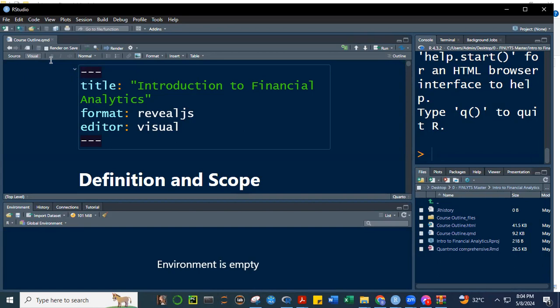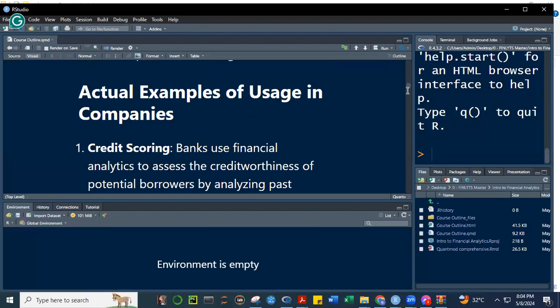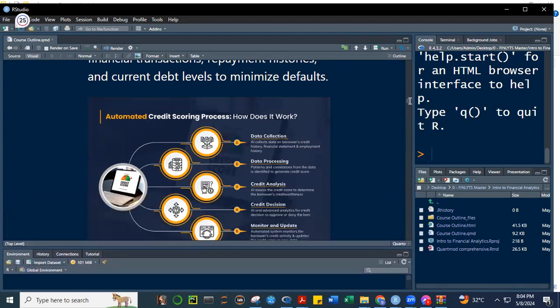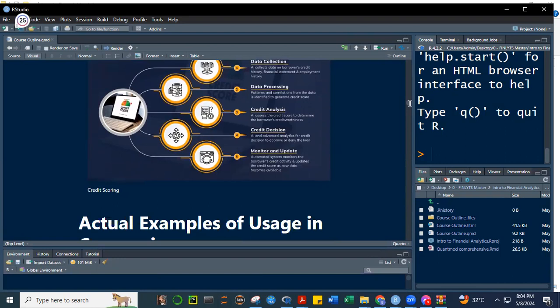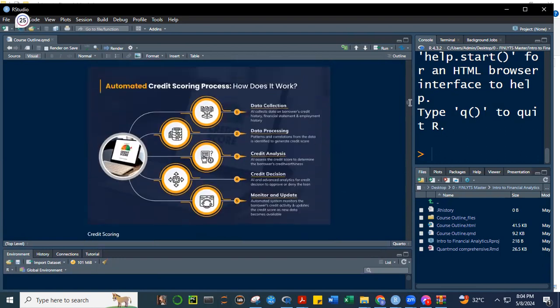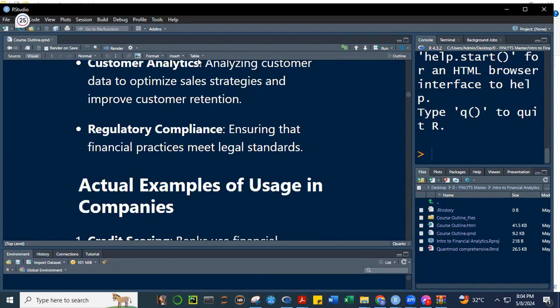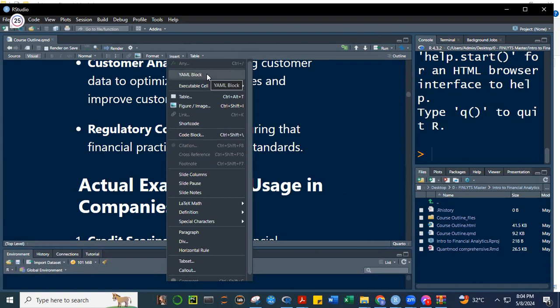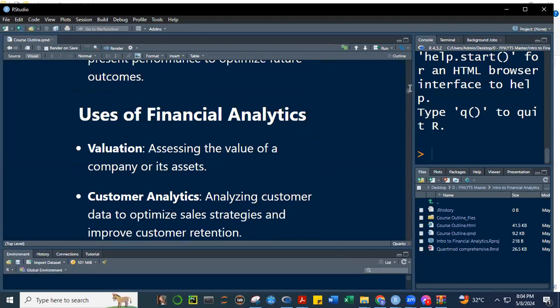Okay? So you can see here that in this document that I created, I can easily insert an image, I can easily insert a picture. You can do this in an R Markdown, but you'll have to code. You'll have to create code for it. This one is very easy because you just insert here. So you can insert a YAML block, a table, a code block, etc. These are the things that you can do here.